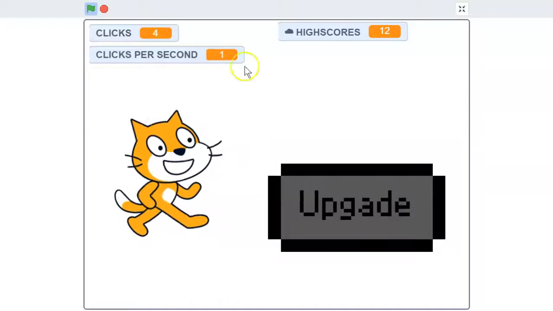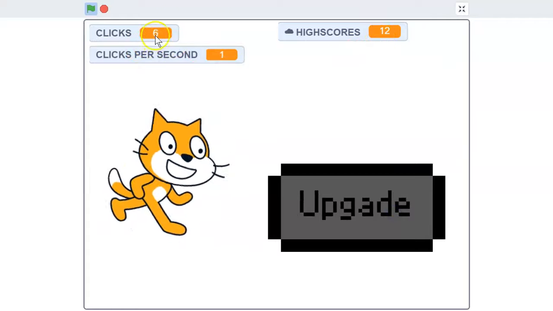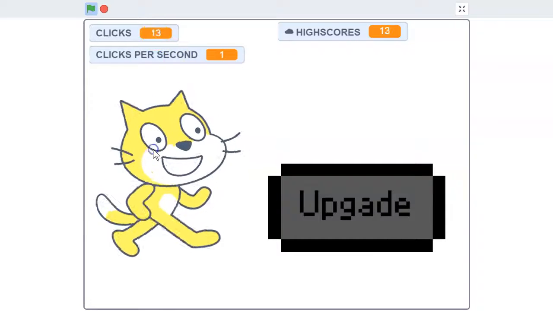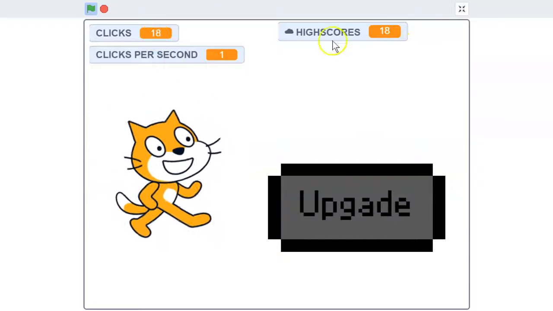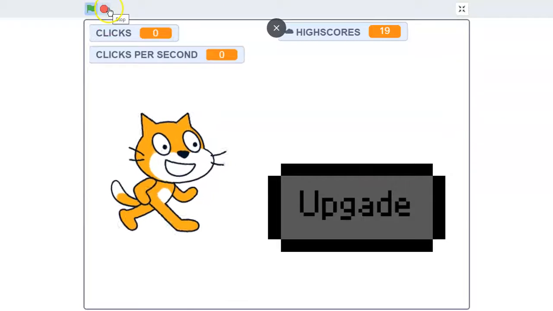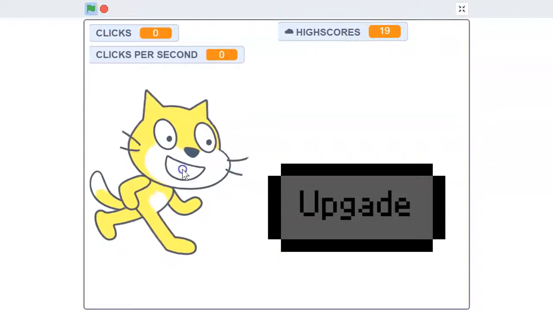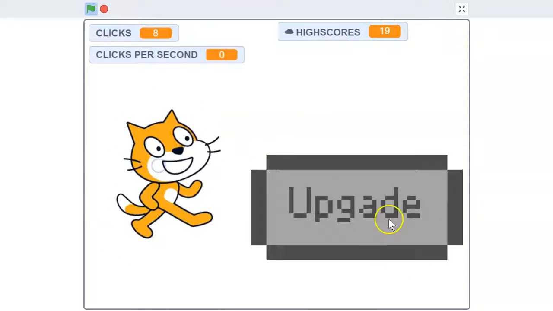So as you can see, the high score is 12, and our clicks, you have to beat the high score. So now we have beat the high score. And if you click the green flag again, the high score variable does not change.